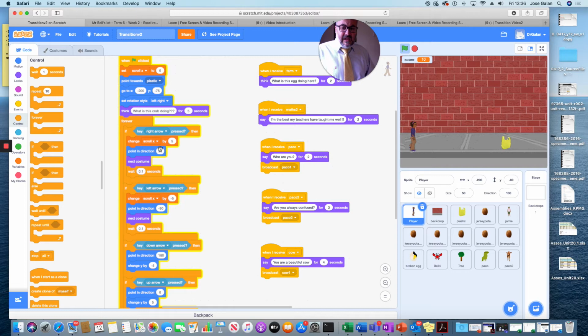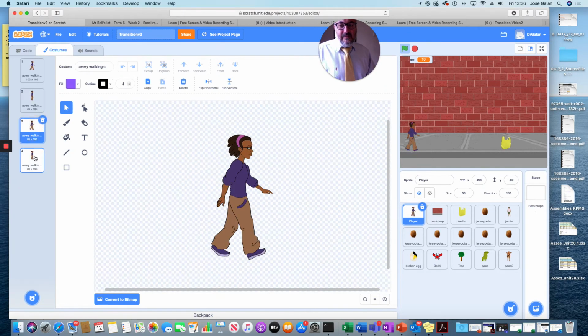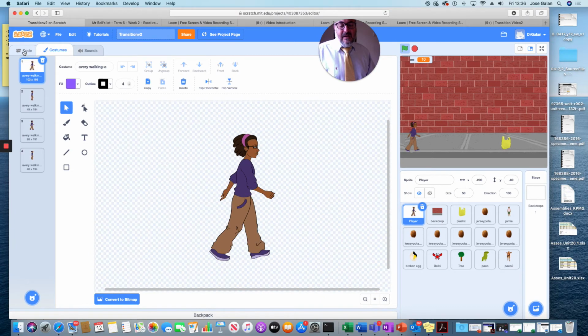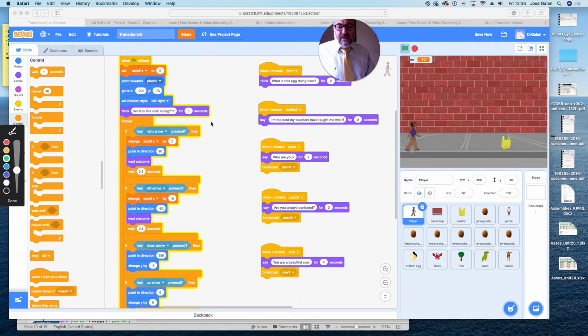Now, as I do that, I will change the costume. This is just an add-on for you to do. It's something nice to practice with, because this player has different costumes, yes? And in doing that, I simulate her walking. So this is what it is. Now I solved one problem. So this part in here is solved.